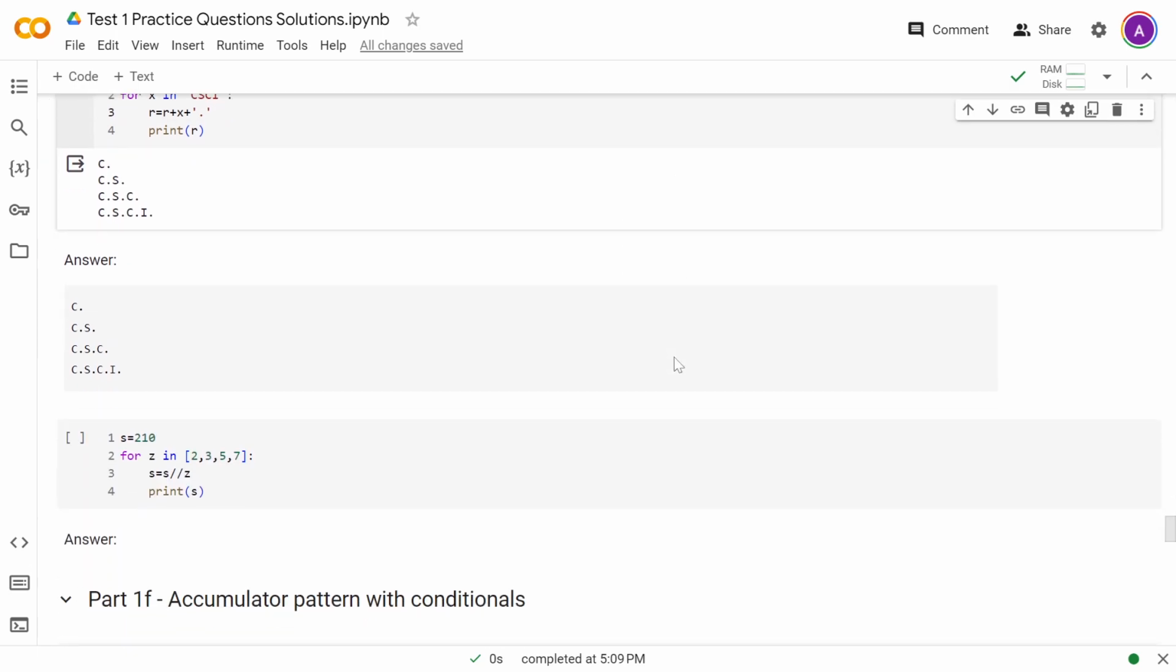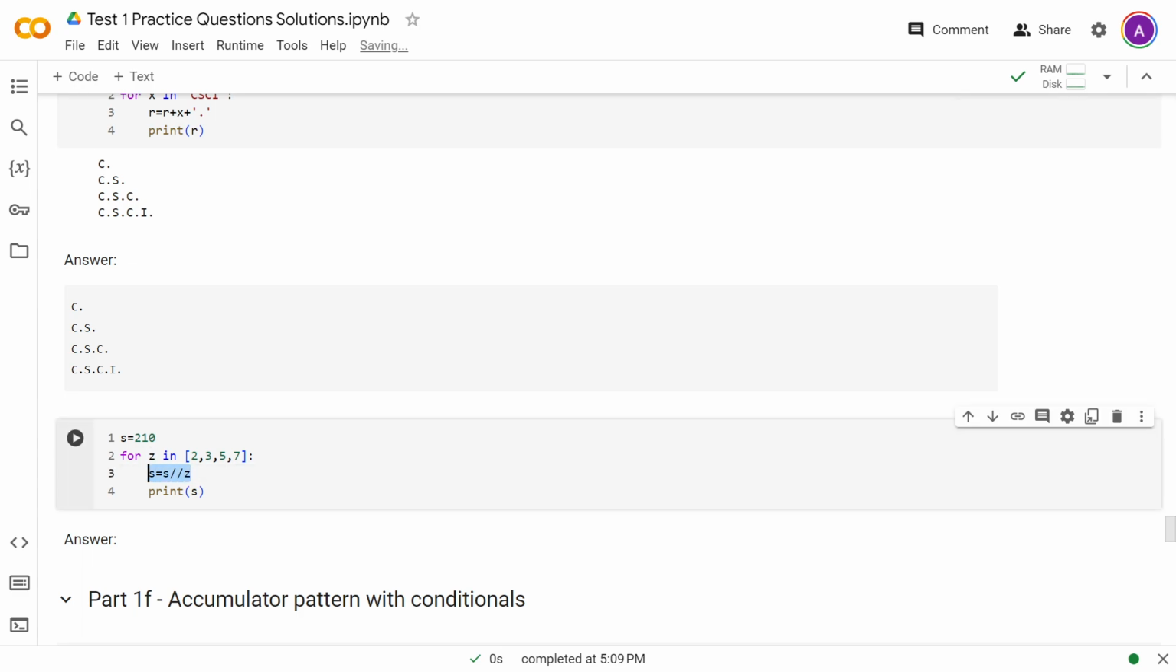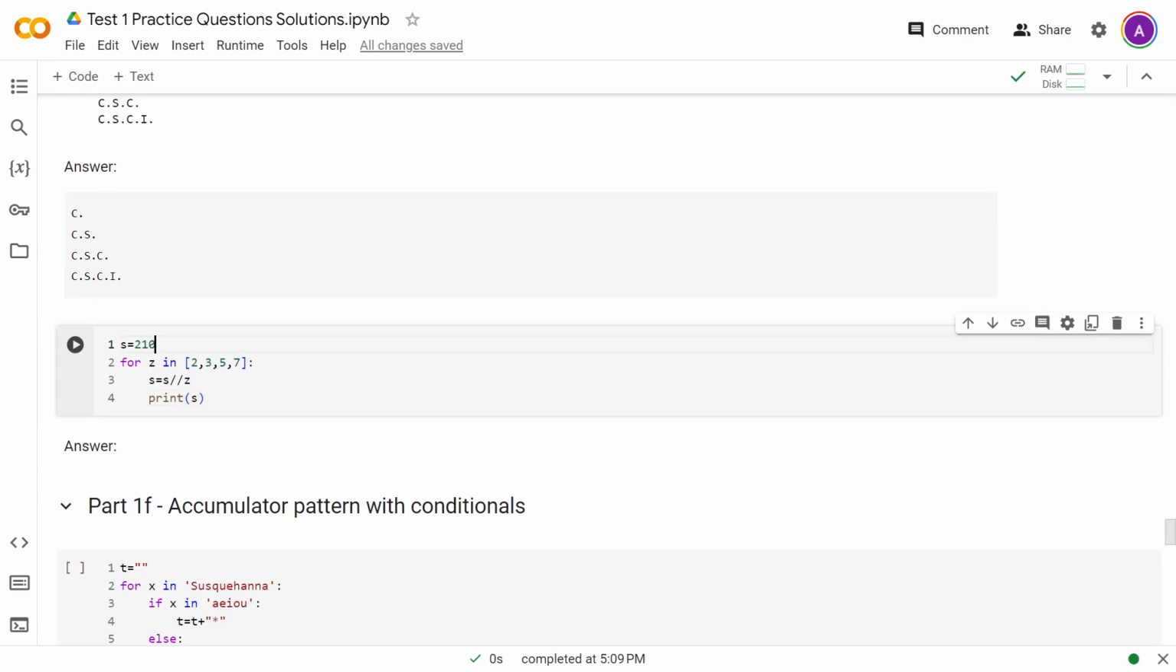Yep. All right, and for the very last one, this is a type of accumulator pattern we have not seen before, but there's no reason you can't do it. Just run the code. So we're starting off, I guess this is our accumulator variable, s is starting at 210. And then z is going through these four values here, 2, 3, 5, and 7. So the first time the loop runs, s is going to be assigned to be the current value of s, so 210, double slash, the current value of z. So for the first time, that'll be 2.